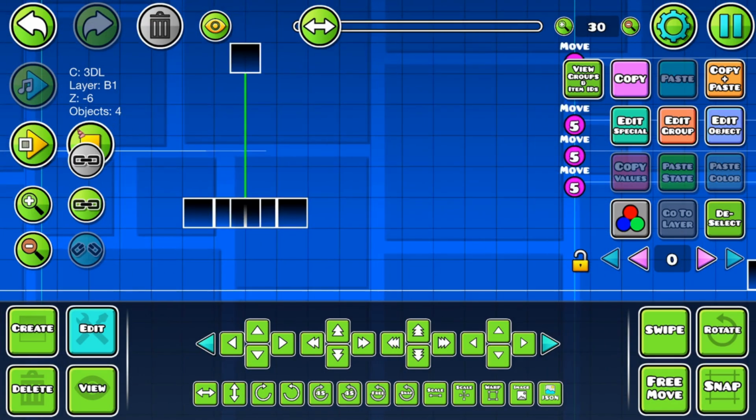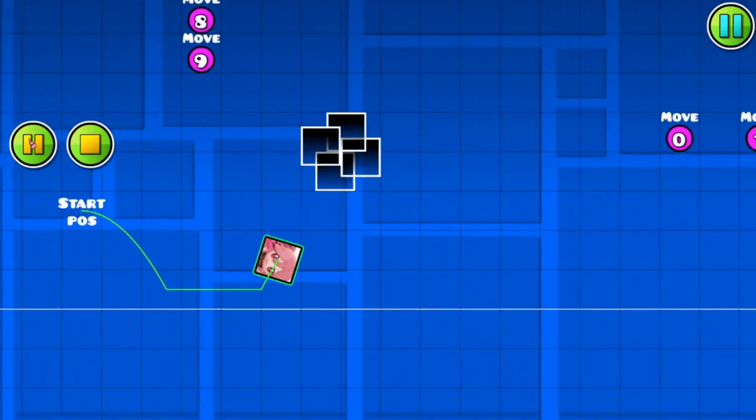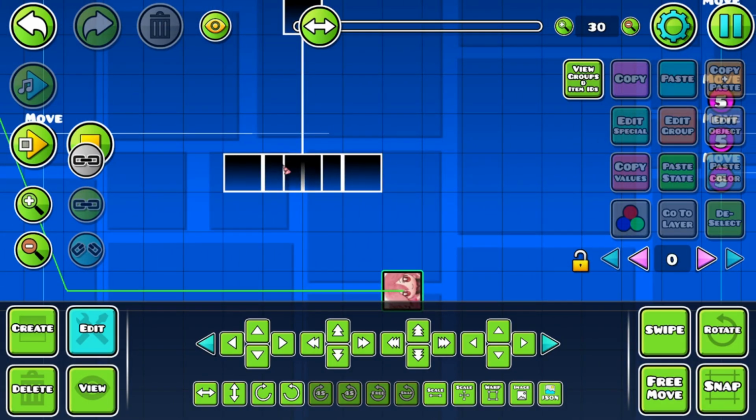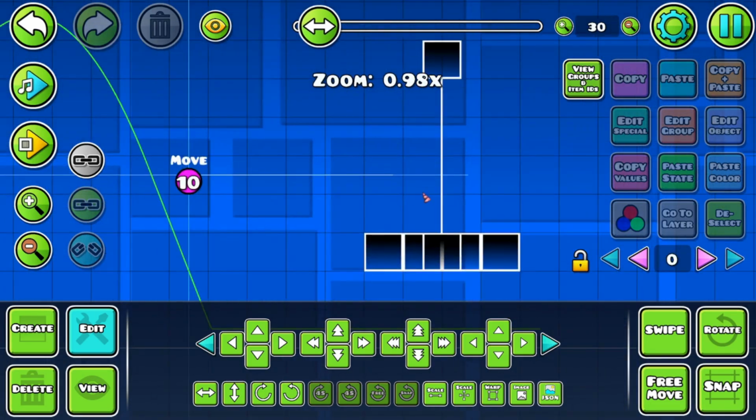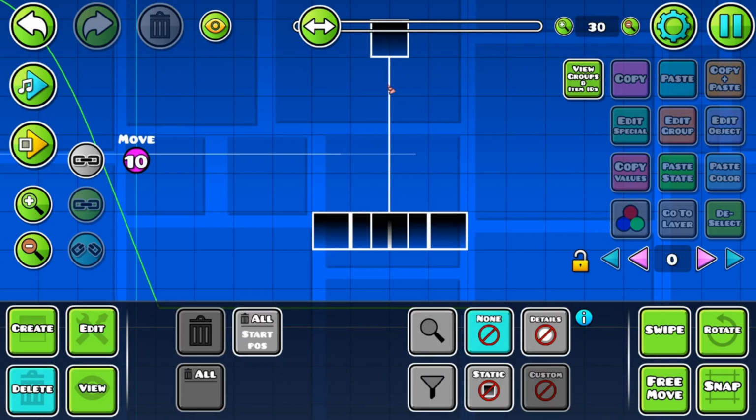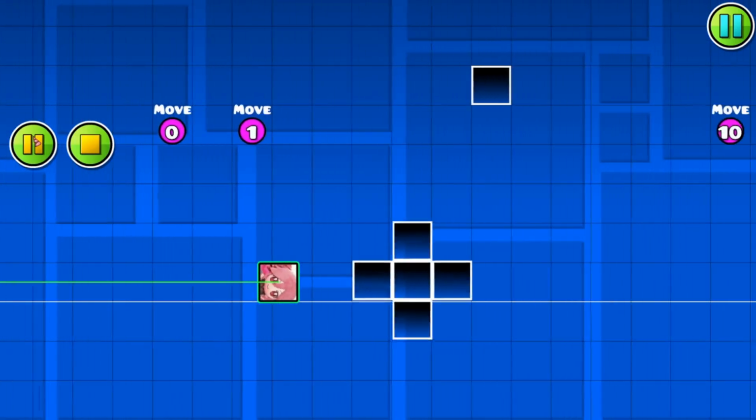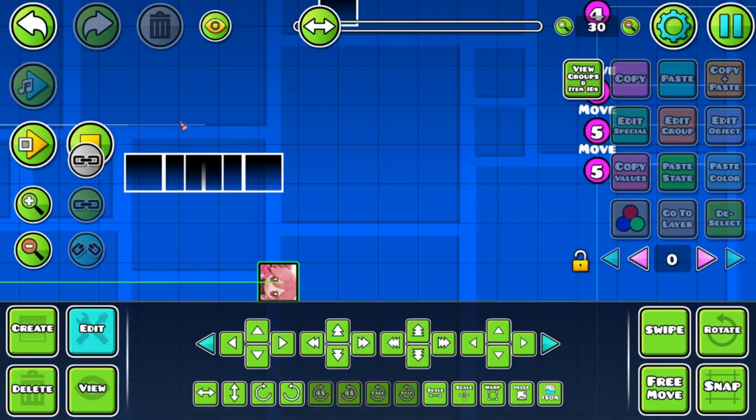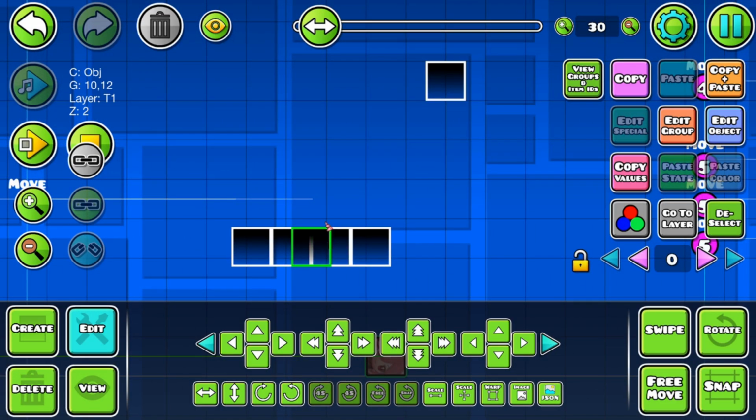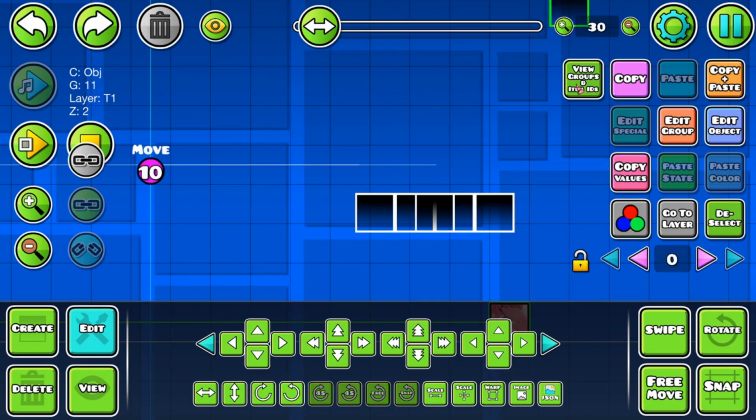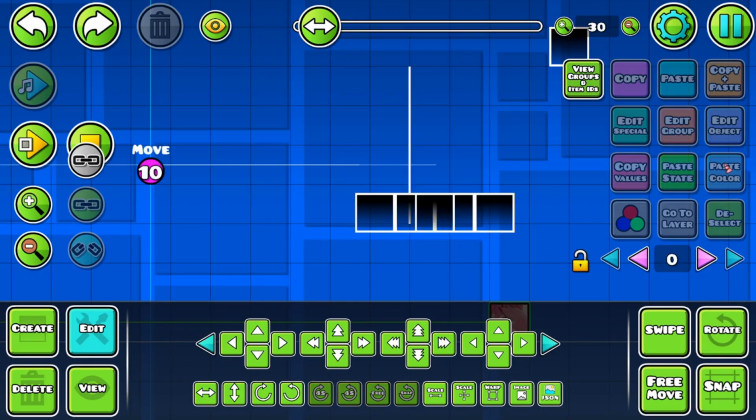So we can see here that it doesn't move all the way, it only moves 10 units, which is one block in the direction of this block. We can see if I move it over here, it will move the equivalent of 10 units in the direction from this block to this block. And yeah, that's basically how it works.